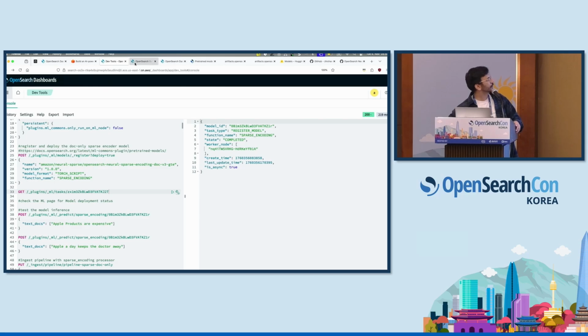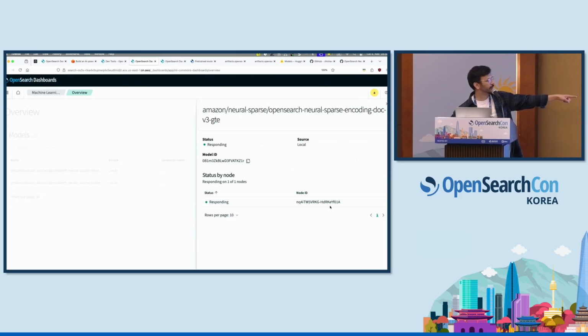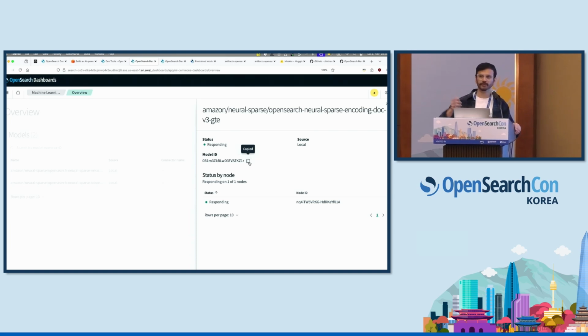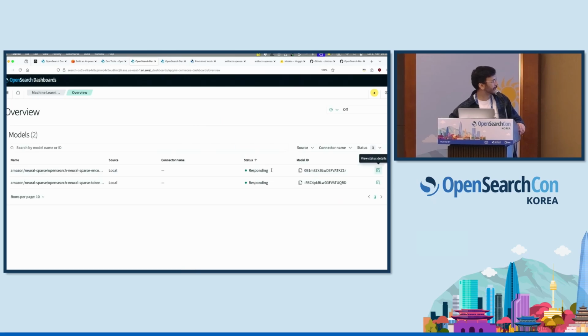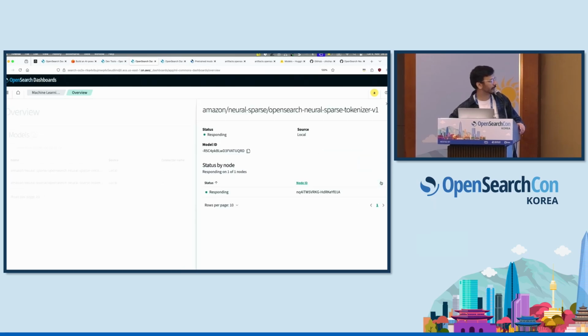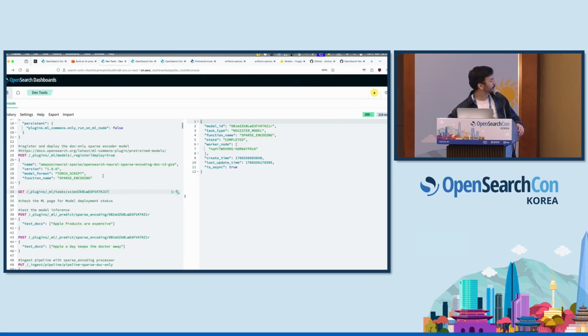For that, I have already opened the page. And I have 2 models already deployed. One is the doc-only model that I showed, which is this, and it also tells you on what node it has deployed to. I also get the model ID, which is very important for us to refer when we do inferencing. So I copy the model ID, and the other model is basically the tokenizer model that I have.